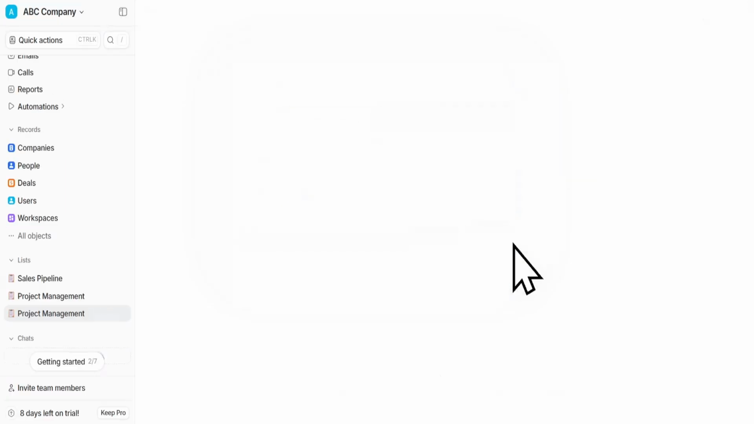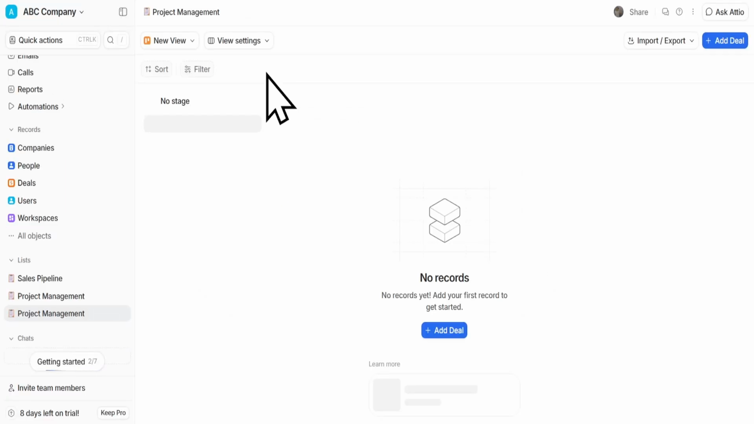Add a title for your Kanban view, then select New Status Attribute. This attribute is the field that powers your columns. Creating a dedicated status attribute keeps your stages clean and avoids mixing them up with other fields. Name the new status attribute and confirm. Let's set up the stages.